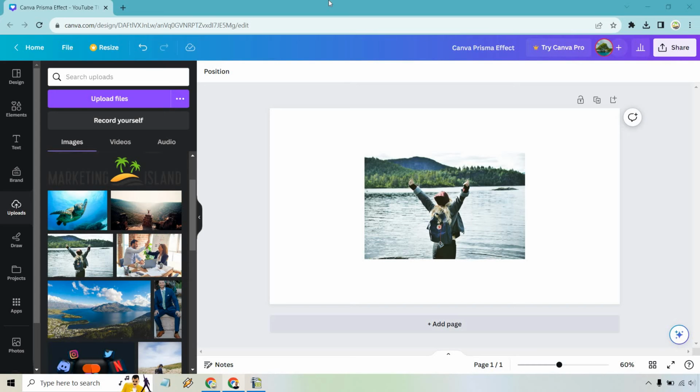In this tutorial, I'm going to be showing you how to use the Canva Prisma effect, which is a great way to cartoonize your photo or image, and I'll give you plenty of ways that you can do that as well.